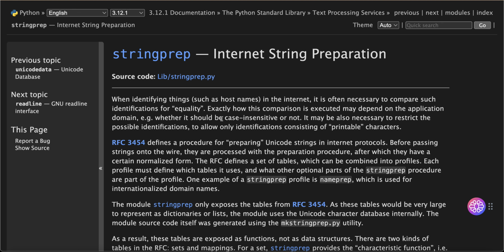For example, whether it should be case insensitive or not. It may also be necessary to restrict the possible identifications to allow only identifications consisting of printable characters. RFC 3454 defines a procedure for preparing Unicode strings in Internet protocols.